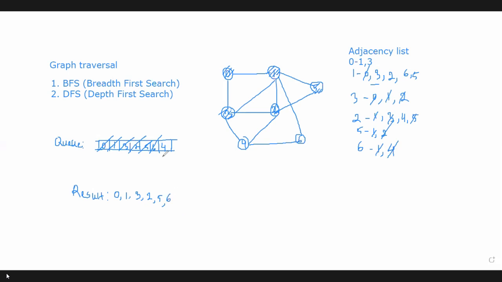Now in this queue, there is only one element left, and that is the first element of the queue, that is 4. So you can simply find out the adjacent nodes of that node 4. For 4, the adjacent nodes are 3, 2, and 6.